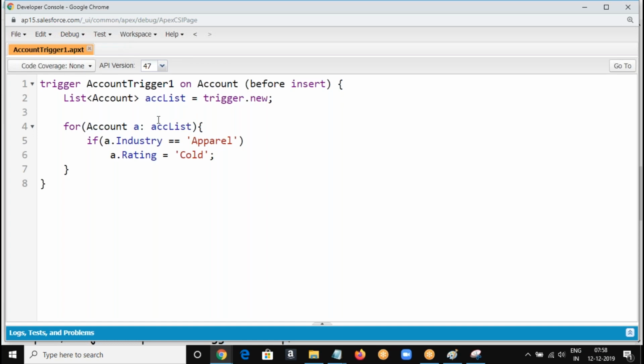Your trigger is done actually. If you insert one record, just one iteration will go. If you insert a bulk volume of data, then that many loops will go. Okay, fine.